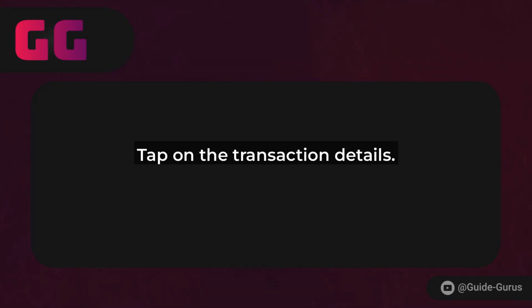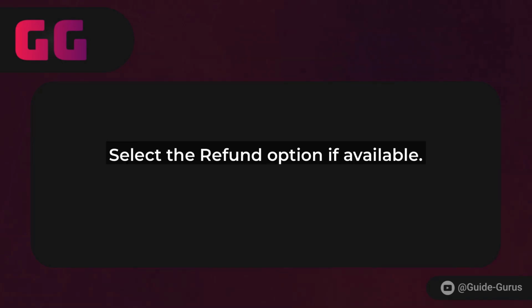Now, in the transaction details, look for the option that says Refund or Need Help. If it's available, hit that Refund button. Cash App will ask you to confirm. Double-check everything because this is your chance to make sure you're refunding the right payment. After confirmation, the request will be sent to the recipient.